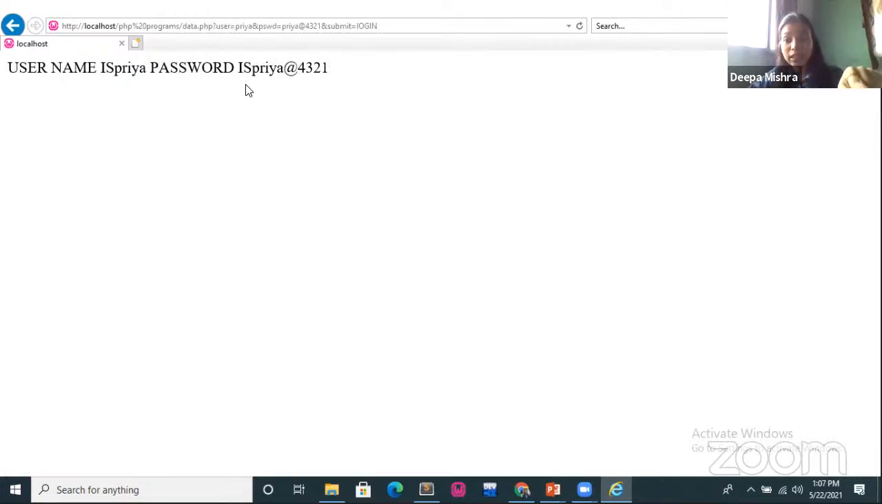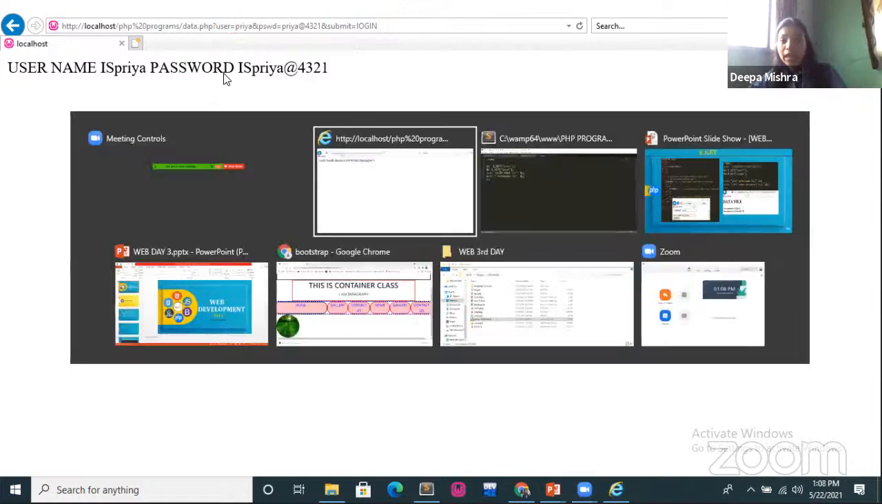On which page is it getting displayed? On this page, data.php. And as you can see in the browser, in the URL, everything is visible here. Your username, what you have entered, and your password, whatever you have entered, everything is visible. This is what happens when you use $get or the get method.